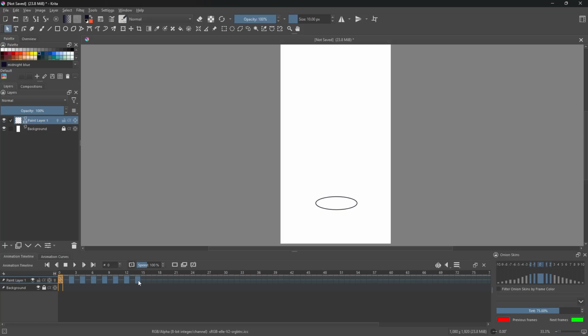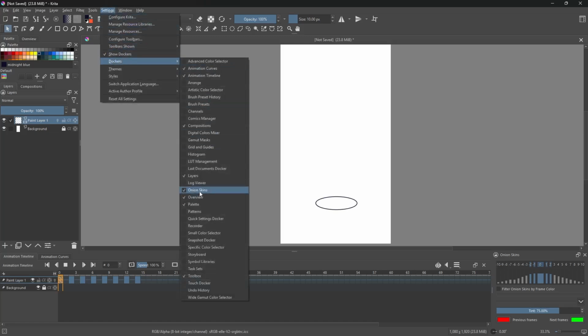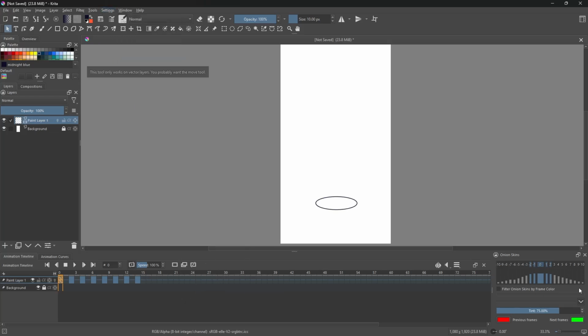To start, you need animation frames on a layer. Now open the onion skin docker by going to Settings, Dockers, then Onion Skin if it's not visible. The onion skin docker lets you adjust how many frames before and after the current one you want to see, and how transparent they should be.